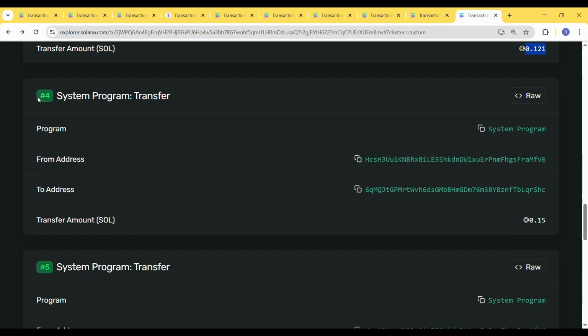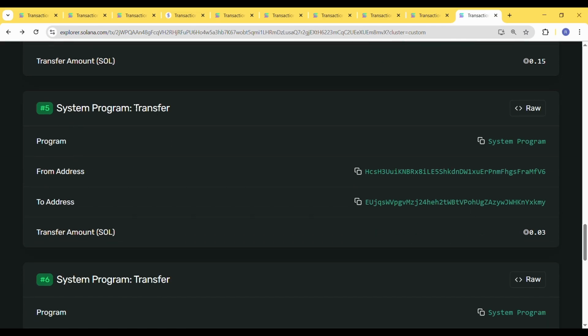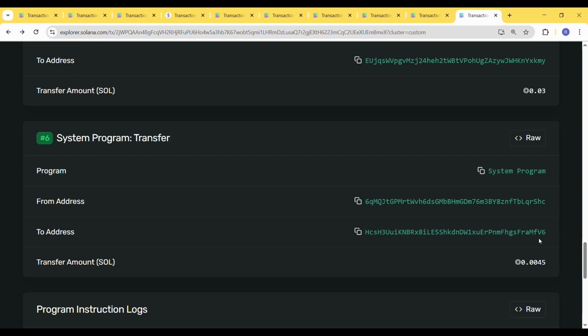The fourth instruction is system program transfer. All of them are transfers. H to 6, so it is from the third key pair to the first key pair, and it's 0.15. And the fifth one is from the third key pair to the second key pair, 0.03. And the sixth one is from the first key pair 6 to the third key pair, and it's of value 0.0045. If you remember, that is what we coded.